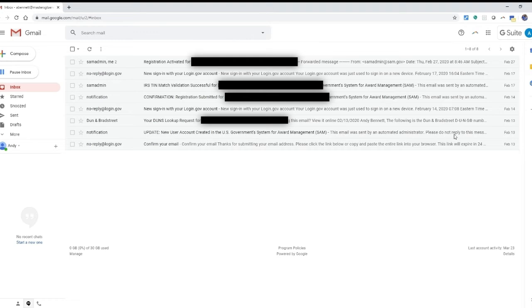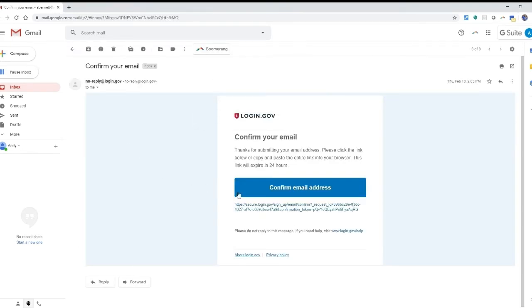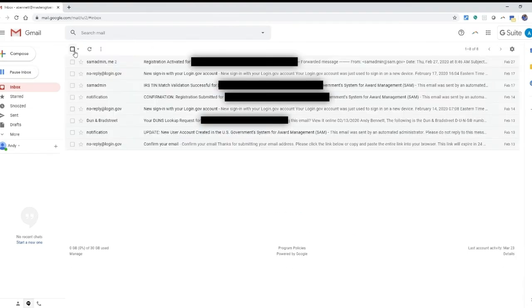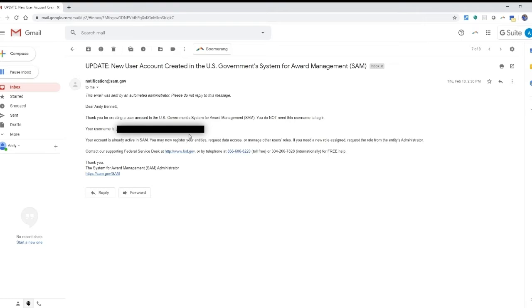Once you complete that process, note there February 13th, I started this application, verified the login.gov email address. This is what it looks like to confirm on that initial application. You can see that you want to make sure that you're tracking for the no-reply at login.gov. Make sure you're not getting anything in your spam folder, because you have 24 hours to respond or it kicks you back. Then you're going to get a notification at sam.gov.